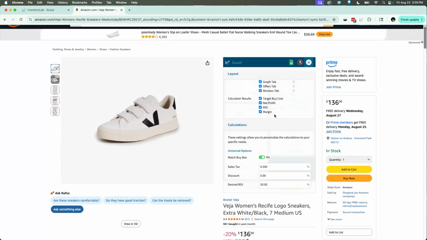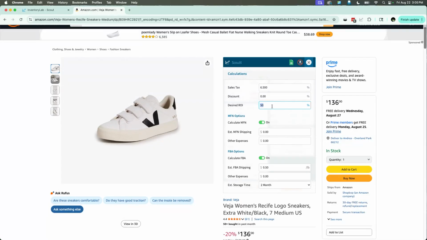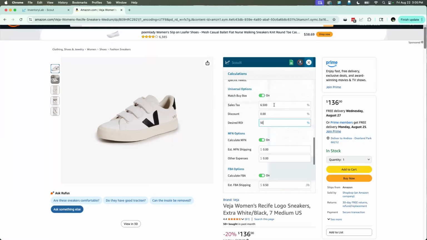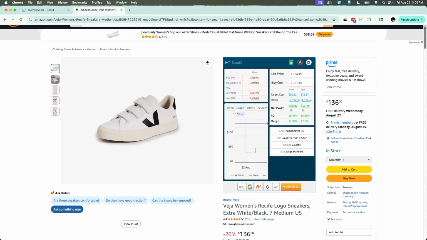Now again, if I go to my settings and I can see the desired ROI, it does not carry over from our desktop or our app Scoutify. So the desired ROI will have to be entered separately from those applications, as well as the sales tax and the discount.